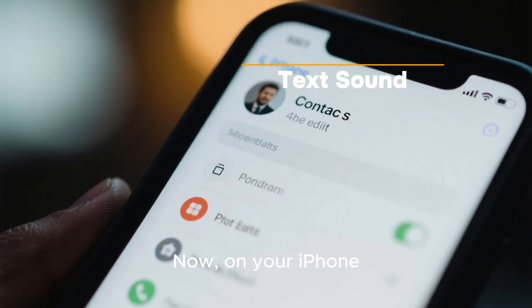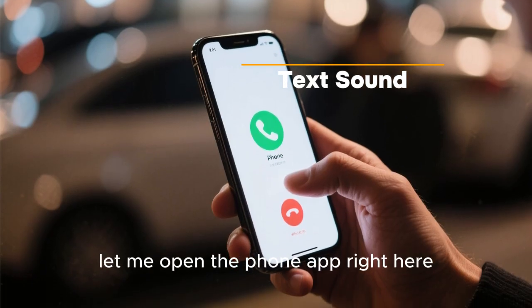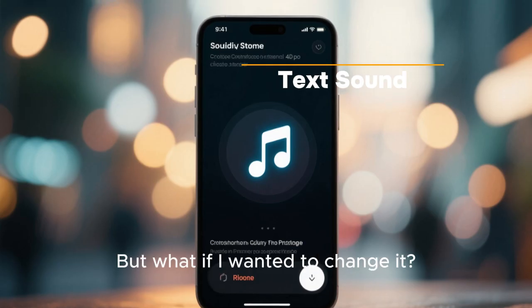Now, on your iPhone, you can set different ringtones for different contacts. For example, let me open the Phone app right here. Now, when I call this person, it plays this ringtone. But what if I wanted to change it?